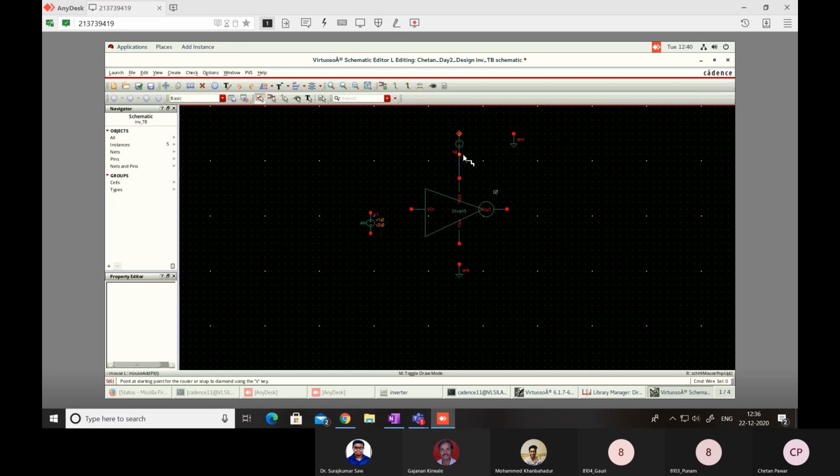I'm connecting the positive of VDC to VDD. I'm connecting this VSS pin to ground. Yes, Mohammed, good. Yes, PC number 7, good. Now you can connect this input source to the inverter. Similarly, this ground to this ground. Okay, made the connections. Mohammed has made the connection. Good.